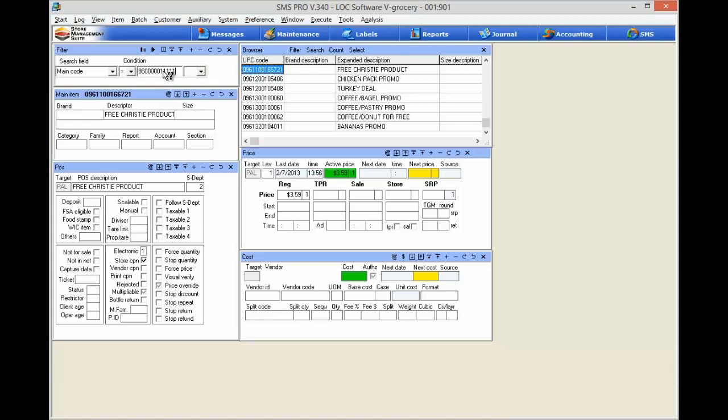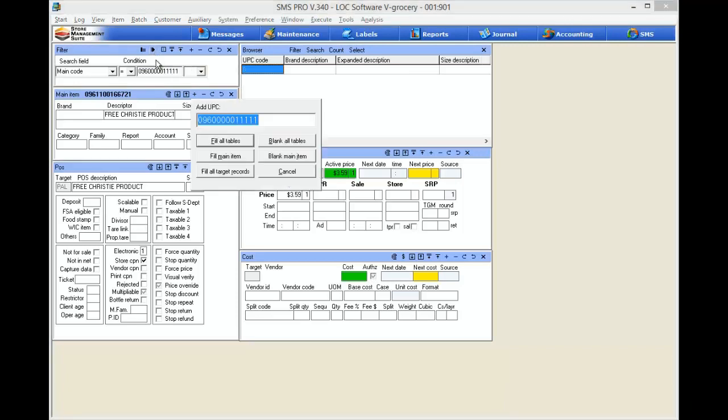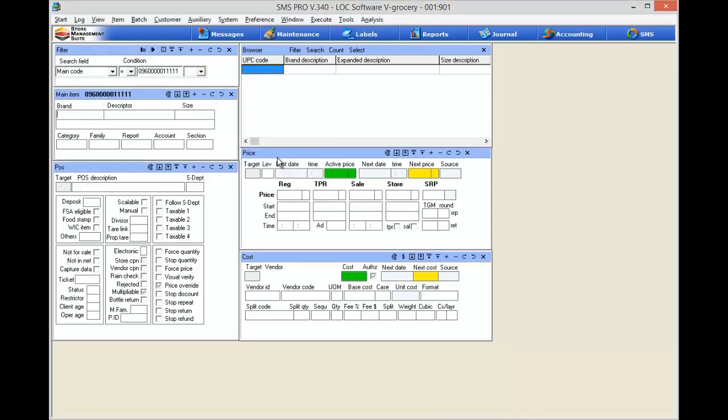So once I type in that item number that I'm going to use for our promo, I'm going to hit the execute filter, and you're going to see that, oops, we didn't find anything. Well, that's because I'm creating a new item number. Now I could fill all the tables, but in this case, I'm not going to do that. I just want a blank main item. So that's what we're going to do. So now this item number that we just made up exists in our database, but we've got to fill in the rest of this information. Let's quickly go through that too, because it's pretty simple.